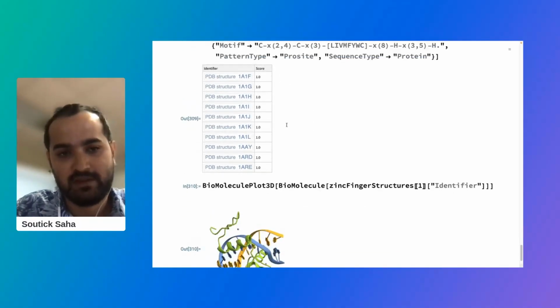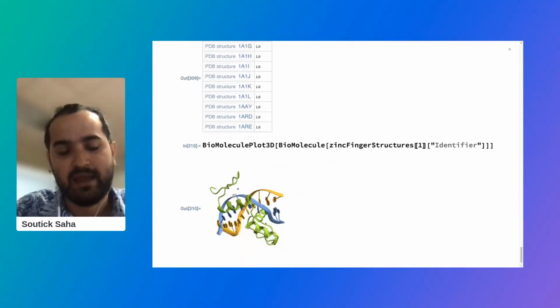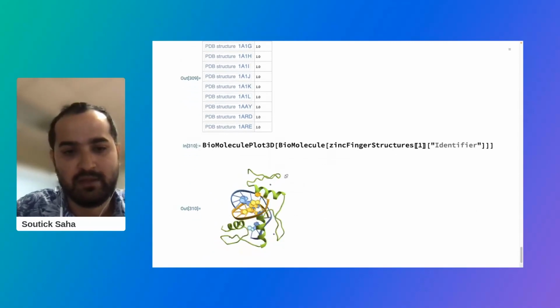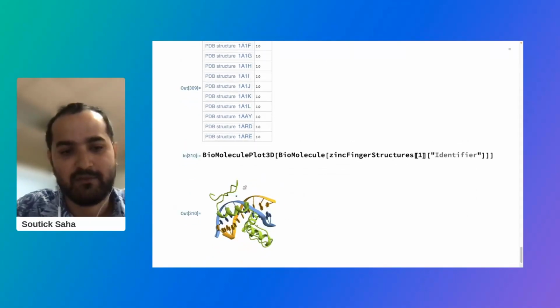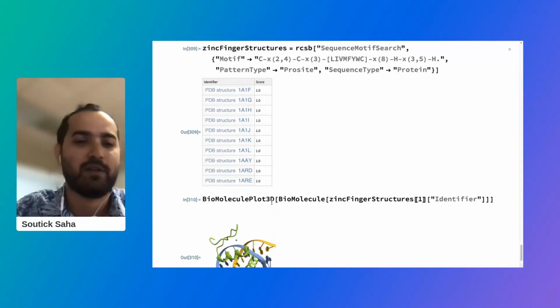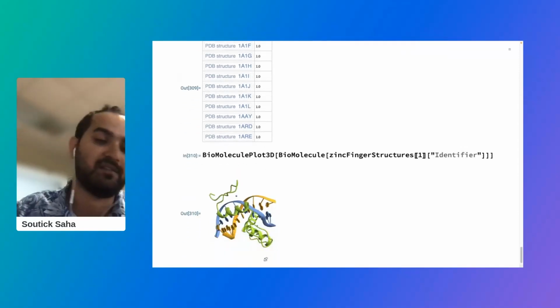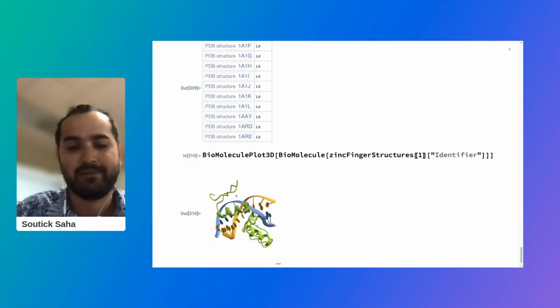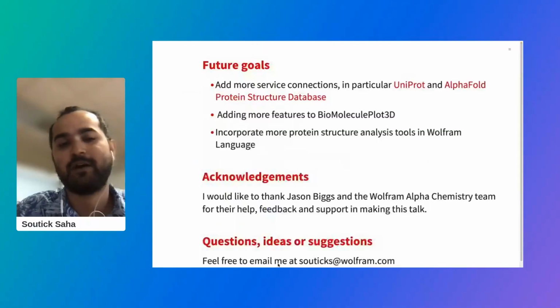So these are the 10 structures that I get. And as you can see, this is the zinc finger part, and you can check for other structures also. And here the score is 1 because I think the search is binary, either there is a zinc finger or not, right? Yeah. So I've come to the end of my talk.